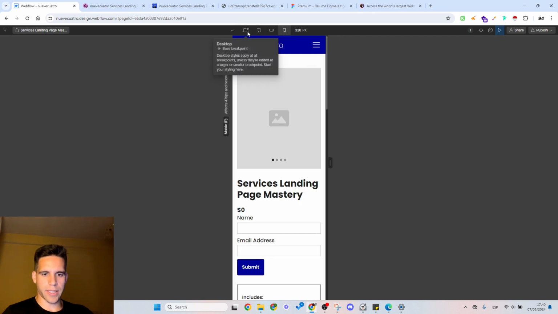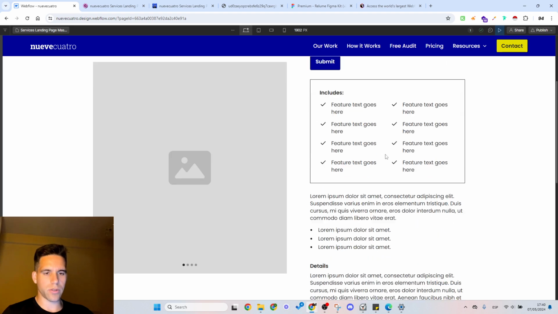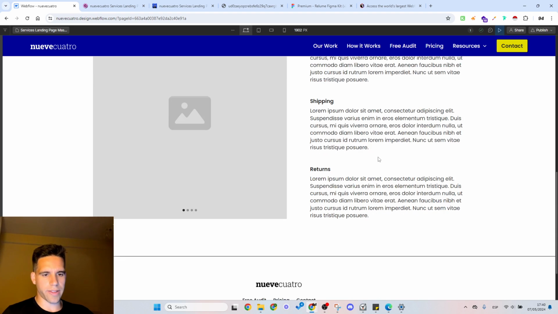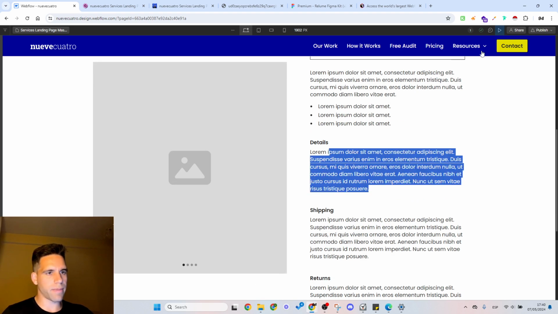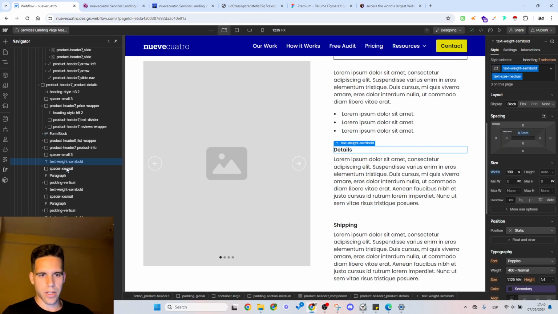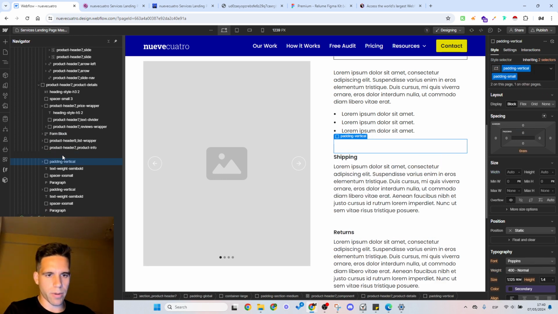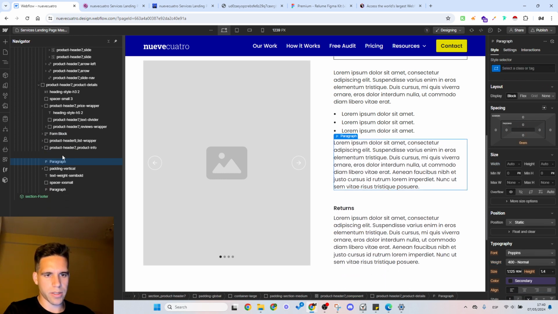Okay, and they can see all the things: the price, the name, the email address, submit, includes, and then the text. And this, for example, I can get rid of because it's not gonna have that much text, so get rid of everything.